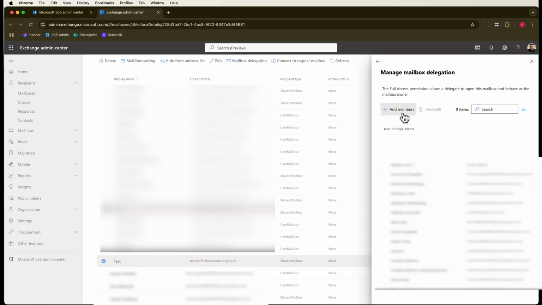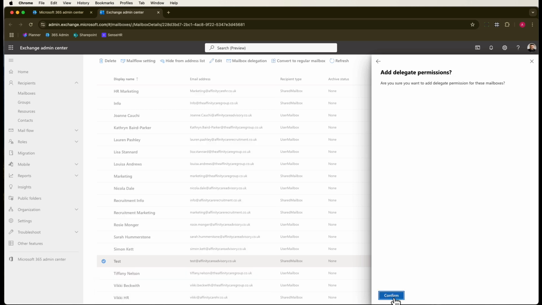You then click add members, and then you search for the name that you want to give access. In my case, I'm giving myself access. And then once you're ready to assign that person, you can go ahead and click save. And then you're going to just confirm in the screen after that.